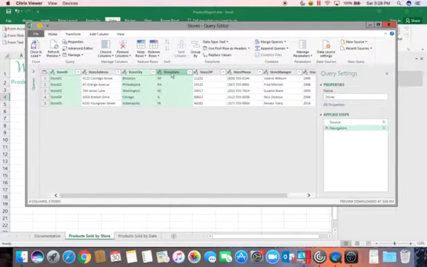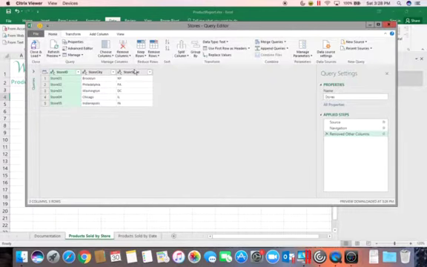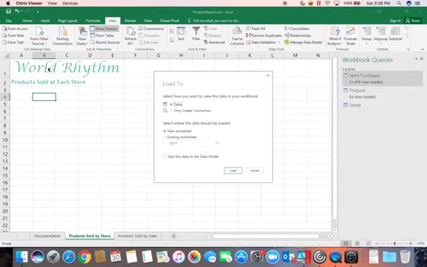We are going to remove all other columns. So we're going to come up to our Manage Columns group, choose the Remove drop-down arrow, and remove other columns. Again, that will keep only the ones that we have highlighted. Next, we're going to go to our Close and Load drop-down arrow. Choose Close and Load To. And again, we want to create the connection and add it to our data model.